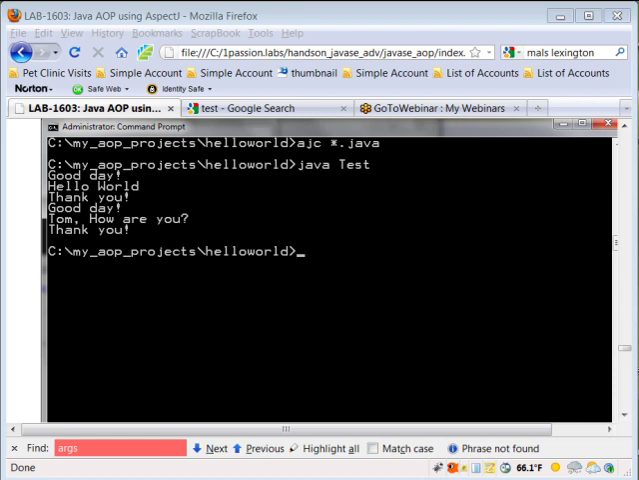If annotations are used, can the javac compiler be used to compile the AspectJ files? Yeah, I think the same question has been asked a couple of times already. Yeah, the answer is yes. All right, any other questions?